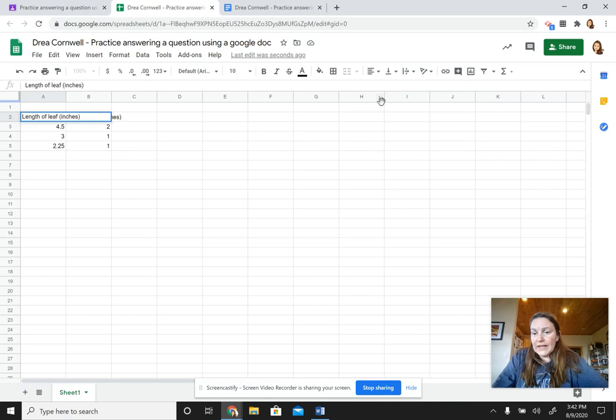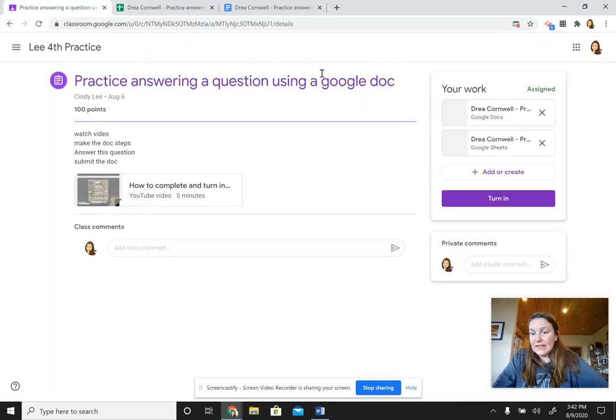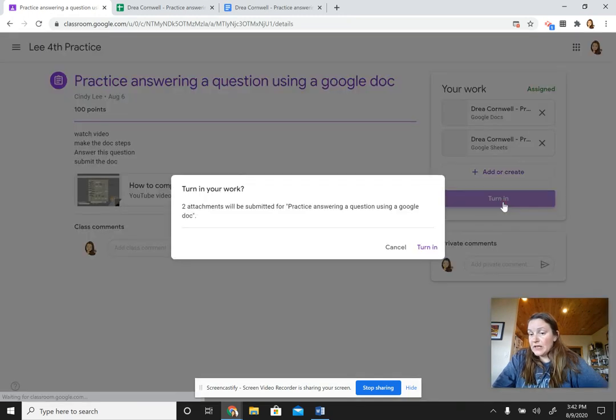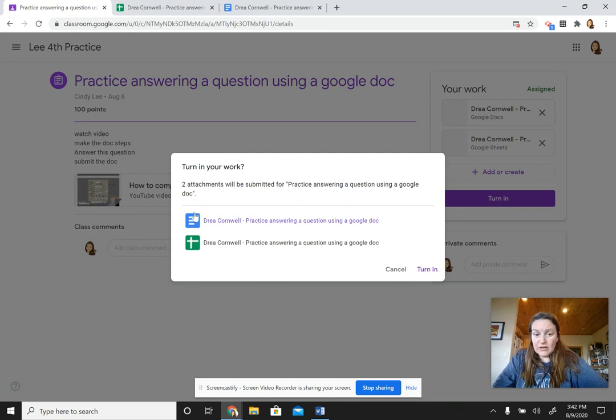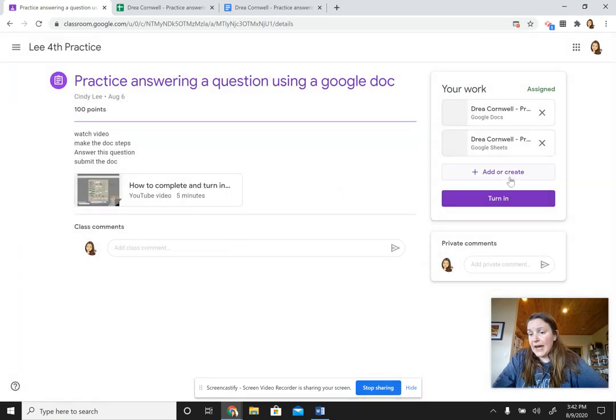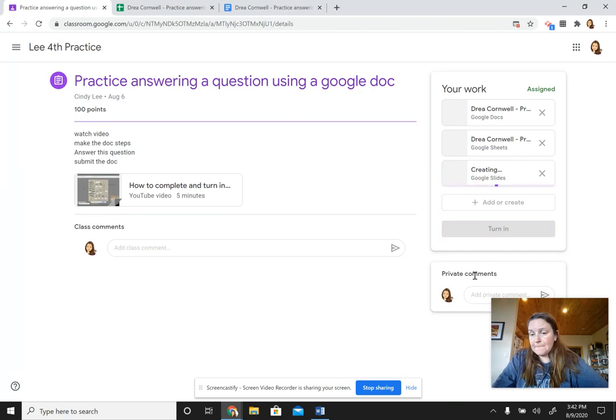Okay, so again, I don't want to share. I want to go back to my question over here. I want to go back to Google Classroom, this purple icon, and now I'm going to turn it in. It'll actually turn in both of these, okay? So I'm going to turn this in. It says, okay, now I'm going to be submitting 2 attachments, okay? So well, let's look at Slides too, okay? So I'm not going to turn this in yet. I'm going to add or create also a slide, okay?